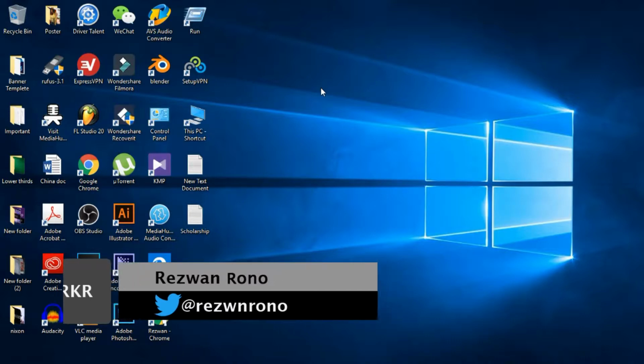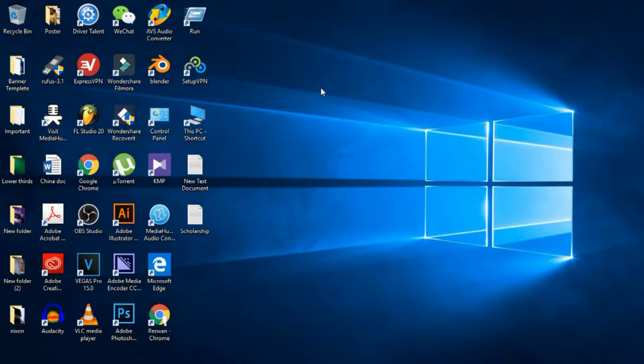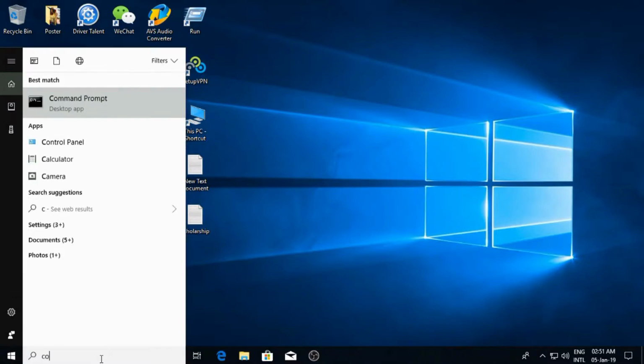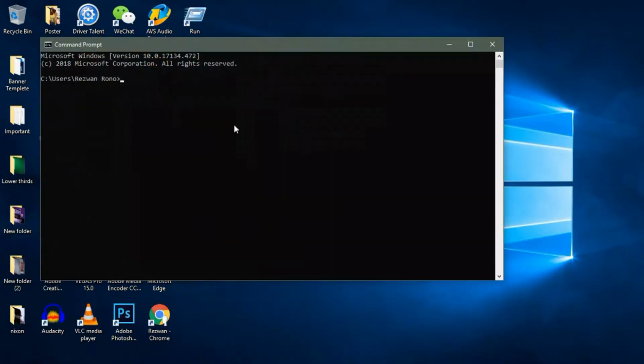Today I am going to be showing you how to use 5 cool command prompt tricks on your computer. So let's get straight into the tutorial. Go to the search box and type in command prompt. Click to open it. Let me show you how to change the colors on your command prompt window.